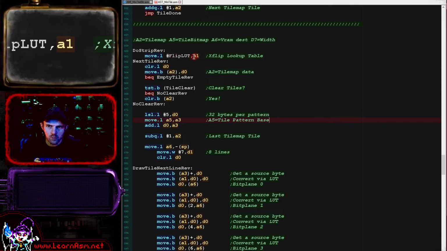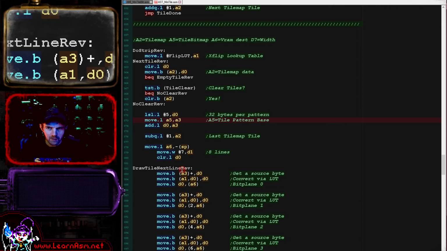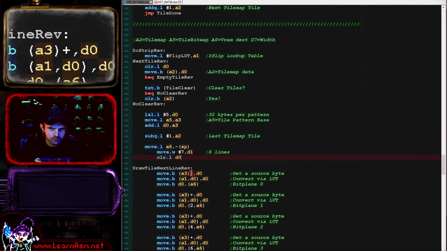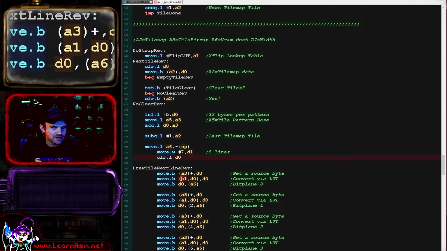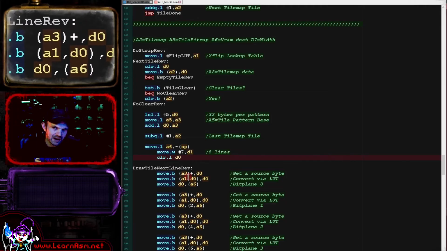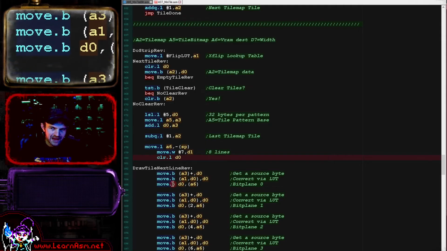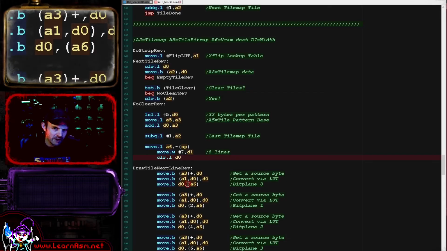So we're loading A1 with the address of our lookup table. We then load in the byte from A3, our source pattern data, into D0, but we don't write that straight to the screen. What we do is use that source byte as an offset within our lookup table, and because of the way we've configured our lookup table, the byte we read in from that lookup table will be the flipped equivalent of the source byte here. So after this line, D0 now contains the X-flipped equivalent, which we write to the screen.